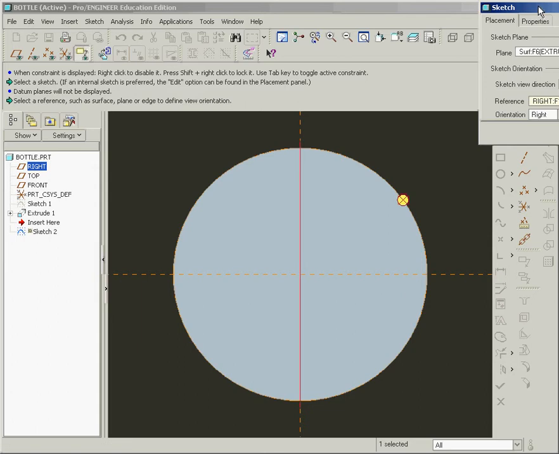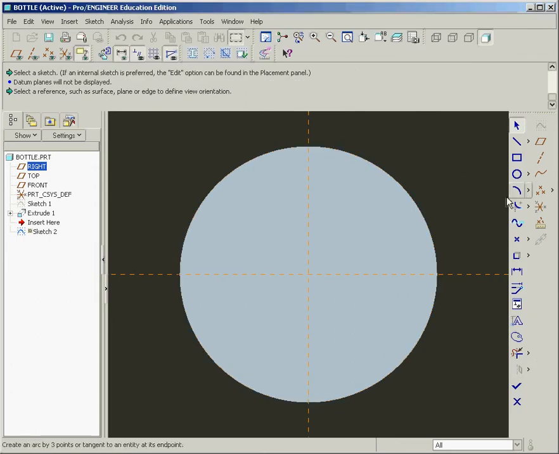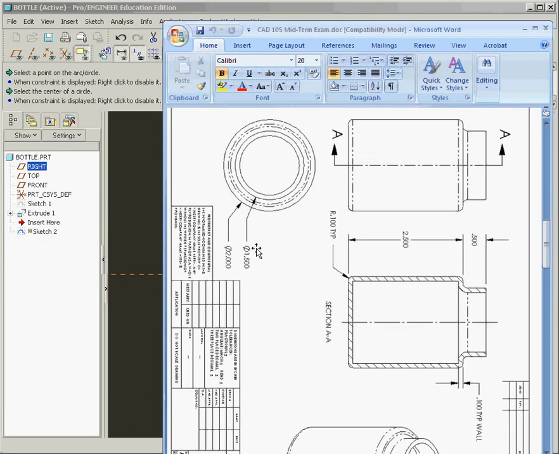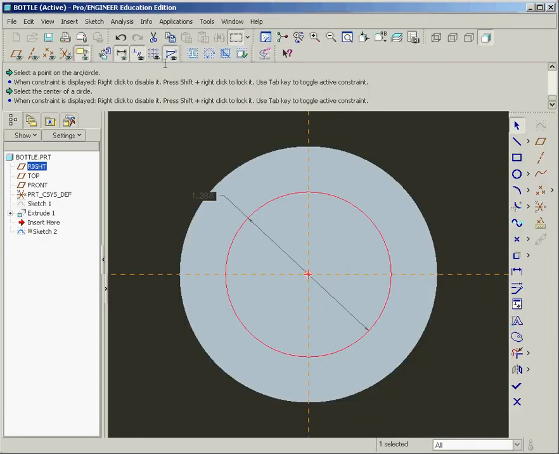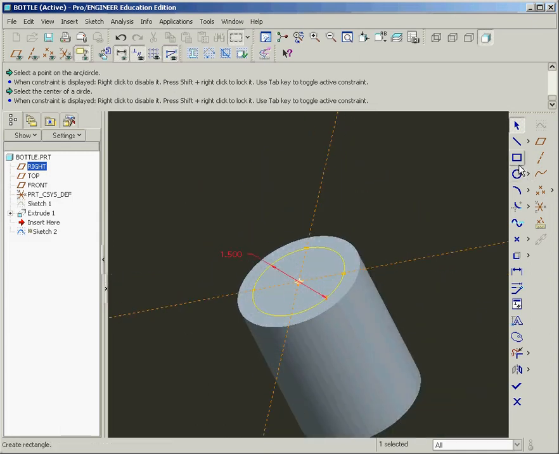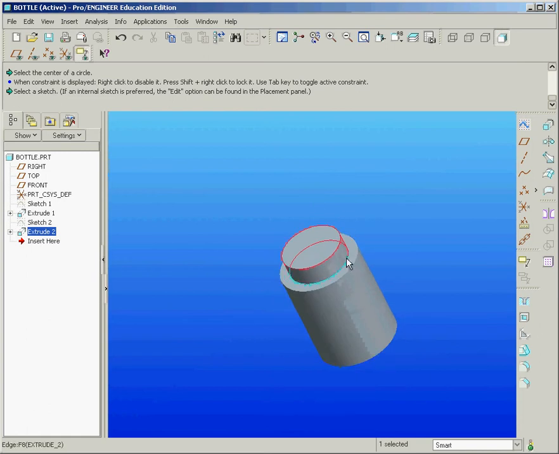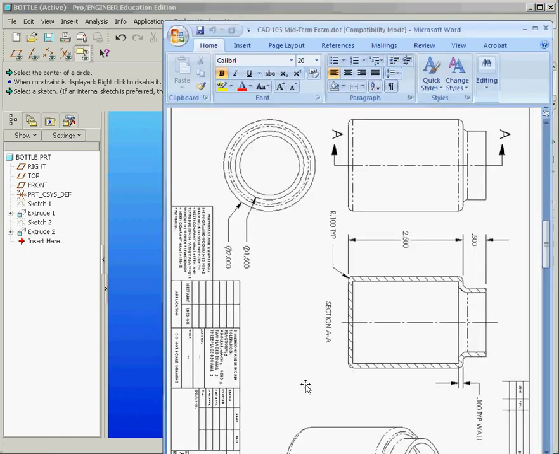Go ahead and hit sketch again and proceed to draw another circle in the center. Hit the done button, and if we look at the drawing, this is supposed to be 1.5 inches in diameter. So we could double click on that diameter, type in 1.5, and then again we'll hit the done over here in the lower right and extrude it 1/2 inch. Let's take a look at the drawing again.